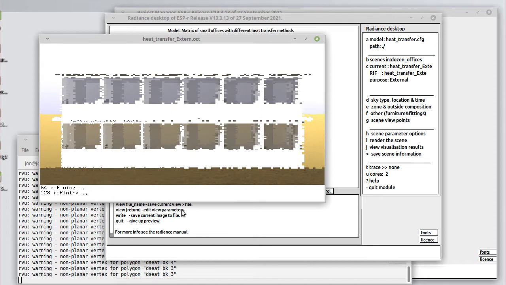If we type in the word view and then space and then a file name, then it will save the current viewing parameters. So we're saving it to front.view. This will come in handy later on.